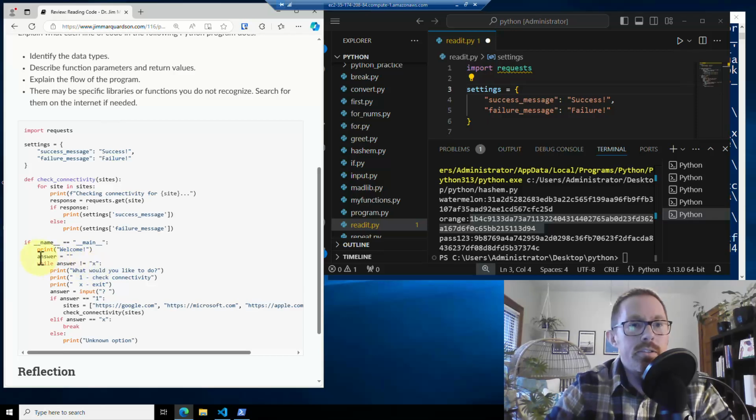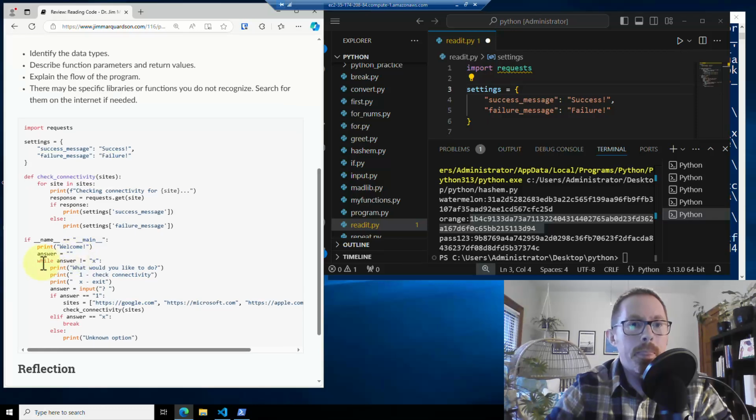And it's setting an answer variable to an empty string. Then we have a while loop. So while answer is not equal to x, this is going to loop forever until that variable is updated with the letter x. So it's printing out some instructions. What would you like to do? It's printing the option. Do you want a 1 check for connectivity or x for exit?